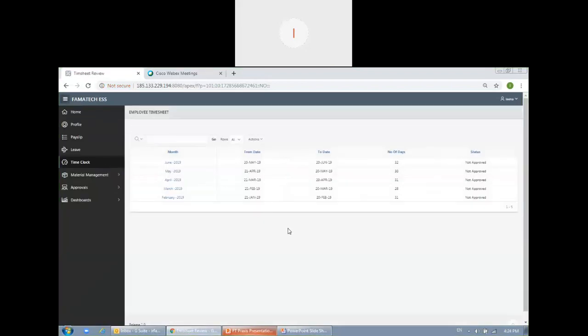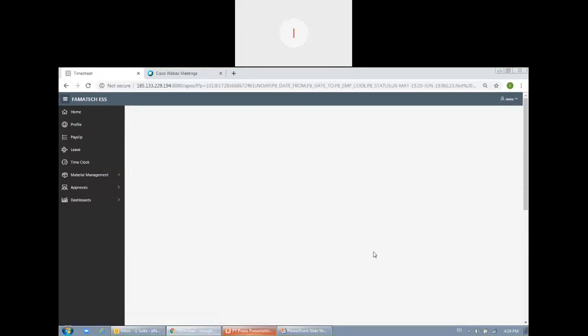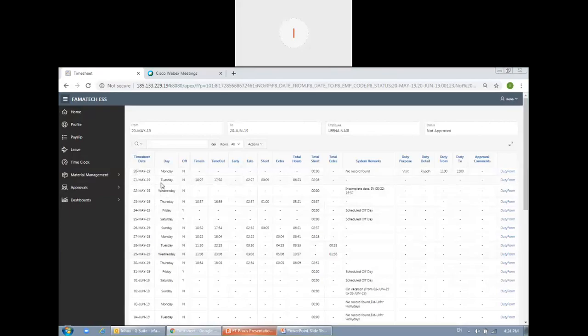Attendance time clock: once we integrate your attendance machine, every month your timesheet will be present here automatically. You can see one record by month, like June, uploaded for you, whether it is approved or not approved, and how many days it was. Once you click here, you will see the detailed information for each single day: what time you punched in, what time you punched out, whether you were late when you timed in, or short when you went out. You can see the total hours, total short time, total extra time, and whether there is any overtime.